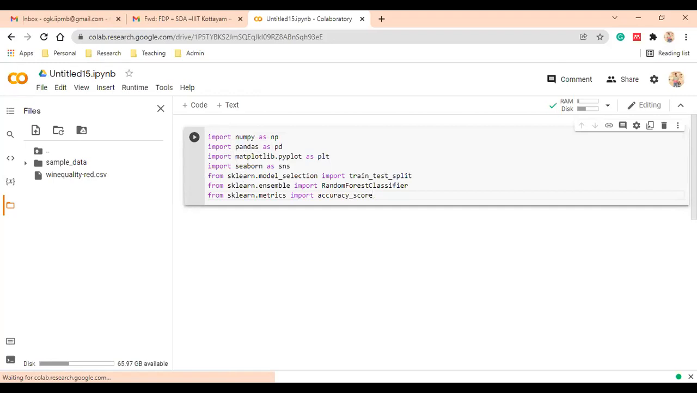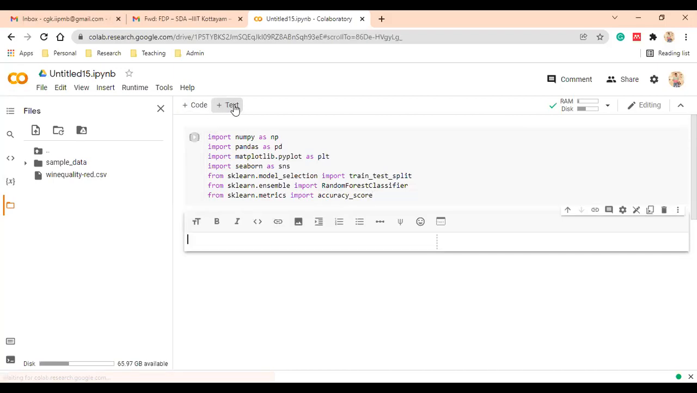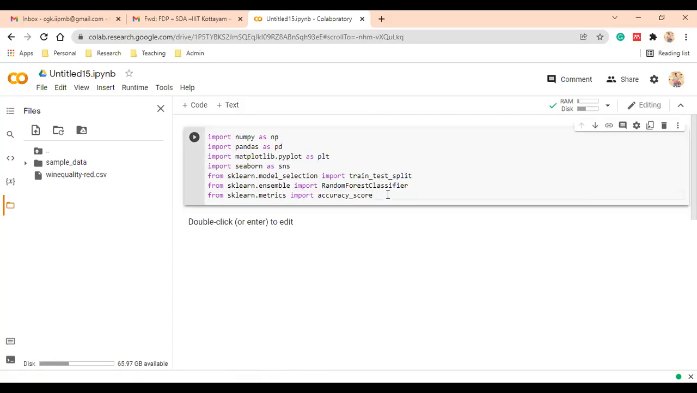Normally we call it a dependency for this one. Okay, so Google Colab has two options: one is code and one is text. If you want to type text, you can use this one. Just copy paste. And if you want to run it, you can press Shift+Enter, or you can press this one. If you want to run the cell, you can use this.